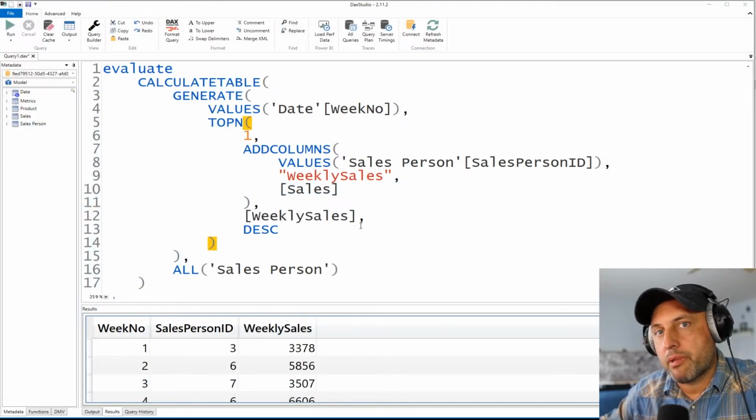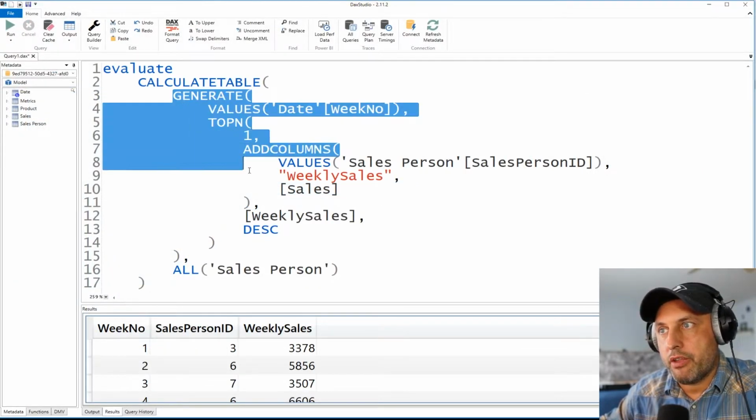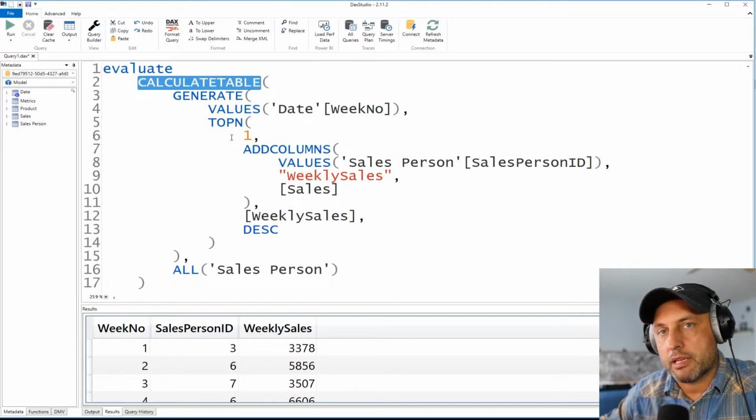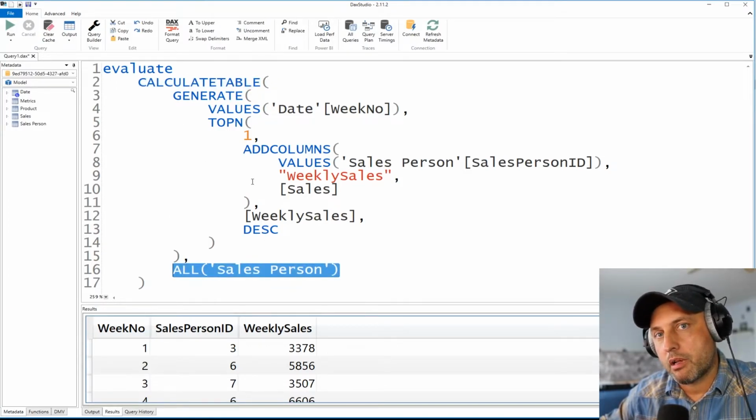So let's see what this command returns. We have GENERATE that will create that table for every week with the top salesperson, and you will see that I also run it with the CALCULATETABLE command because I want to make sure that GENERATE occurs for all salespeople. With the CALCULATETABLE function, I'm making sure that I'm always looking at all salespeople as I'm executing this TopN logic. And let's take a look at the result.